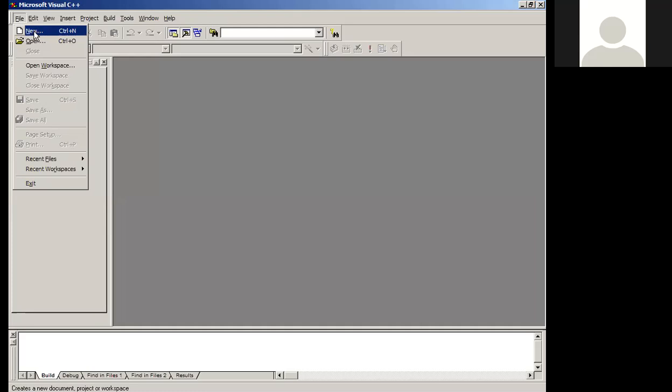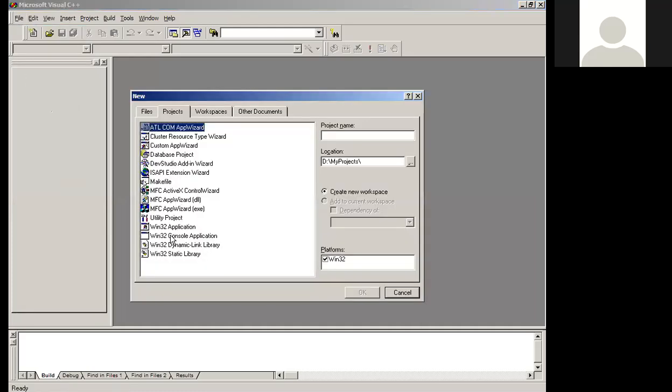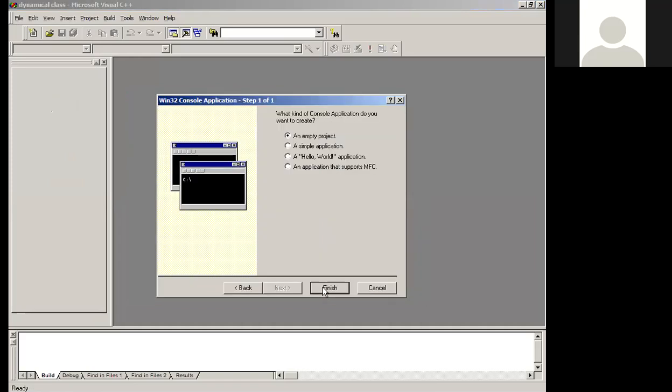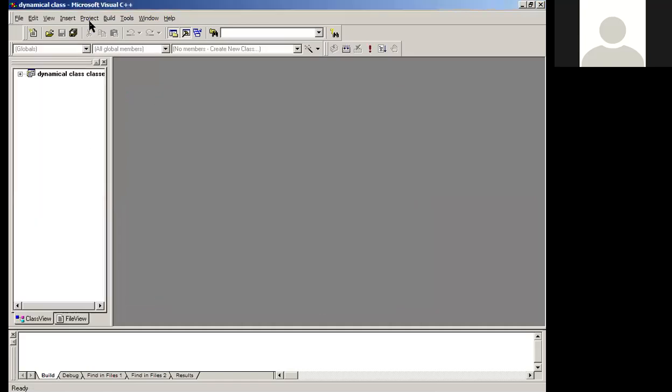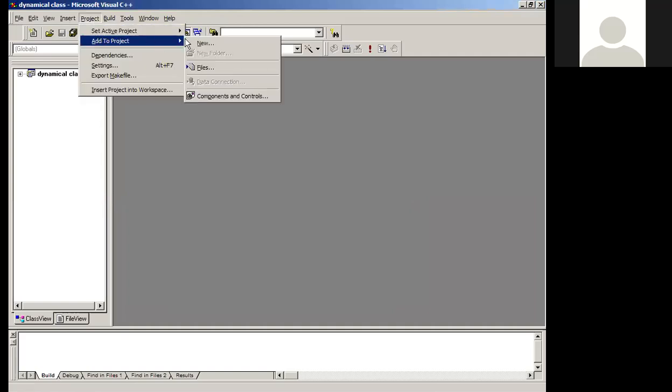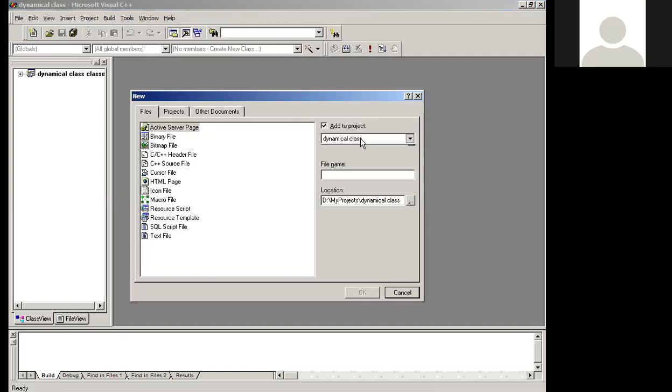Let us create a new project, a new Win32 console application with the name dynamical class. Yes, an empty project. Finish. Okay, and add the CPP file with the same name, dynamical class.